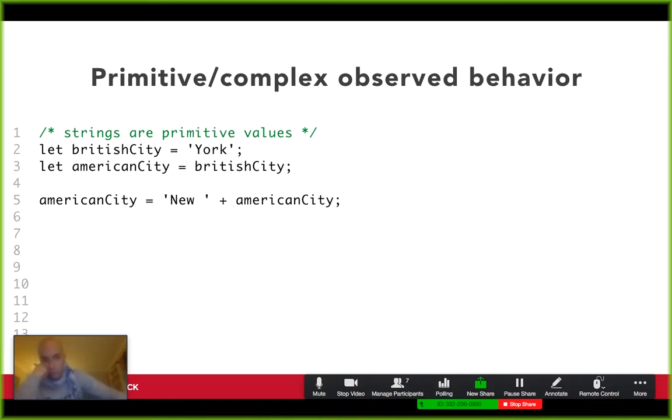So on line 2 and line 3, I have 2 variables. One's called British city, which is equal to the string York, and the other one's a variable called American city, which we set equal to the variable British city. Now on line 5, I'm redefining the American city variable. I'm setting it equal to the string New plus the old American city variable, or the value that was associated with the old American city variable.